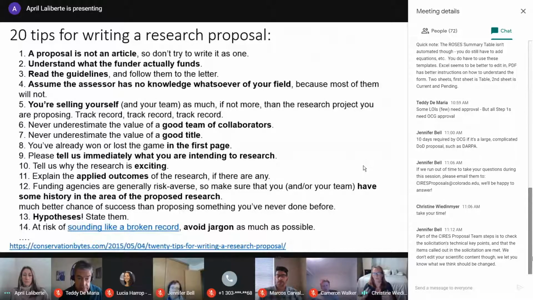Again, if you go through, there are really common themes throughout all of this advice. Read the guidelines, assume the assessor has no knowledge of your field, make it simple, articulate. You are selling yourself. If you're excited about the research, that can come across and then that can get the reviewers excited. So remember that. But if you are interested in learning more, take advantage of some of the resources out there. And then I just have one more slide.